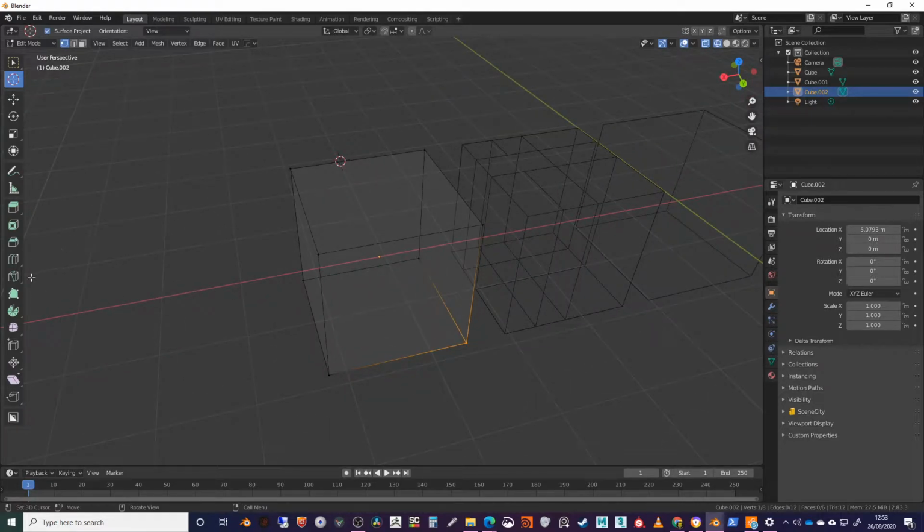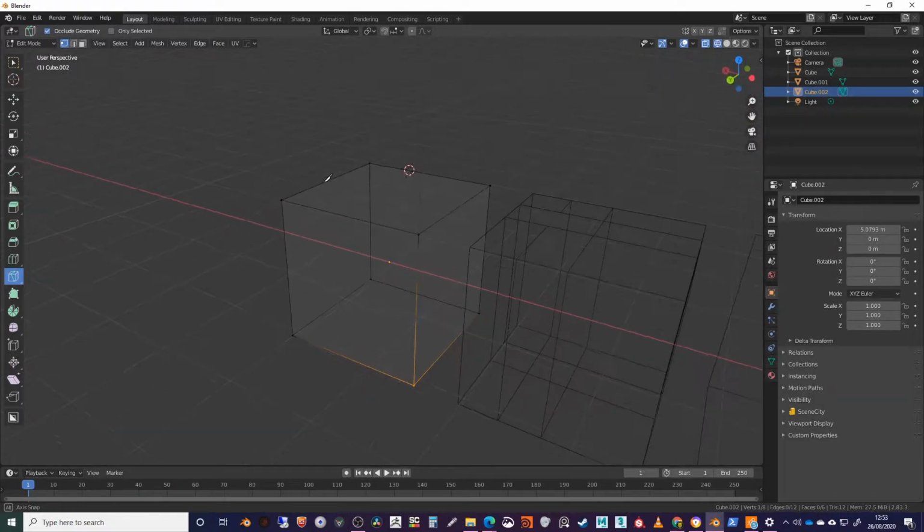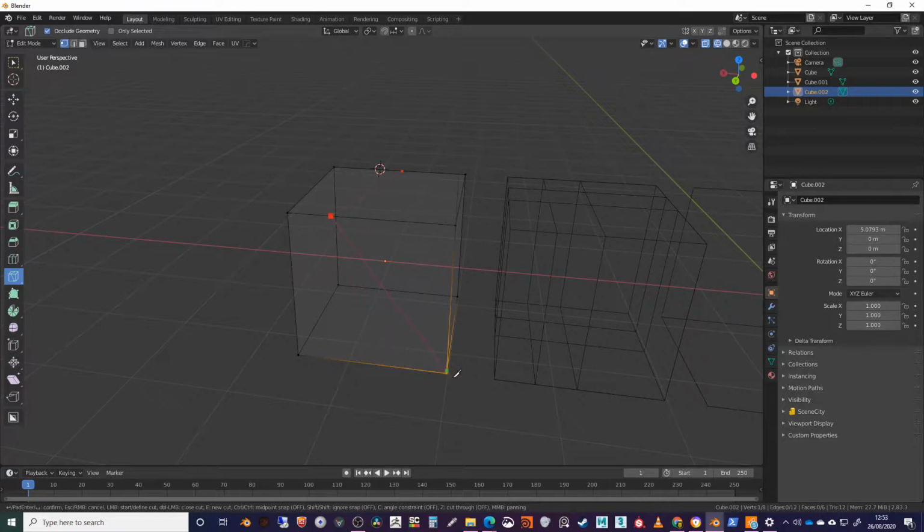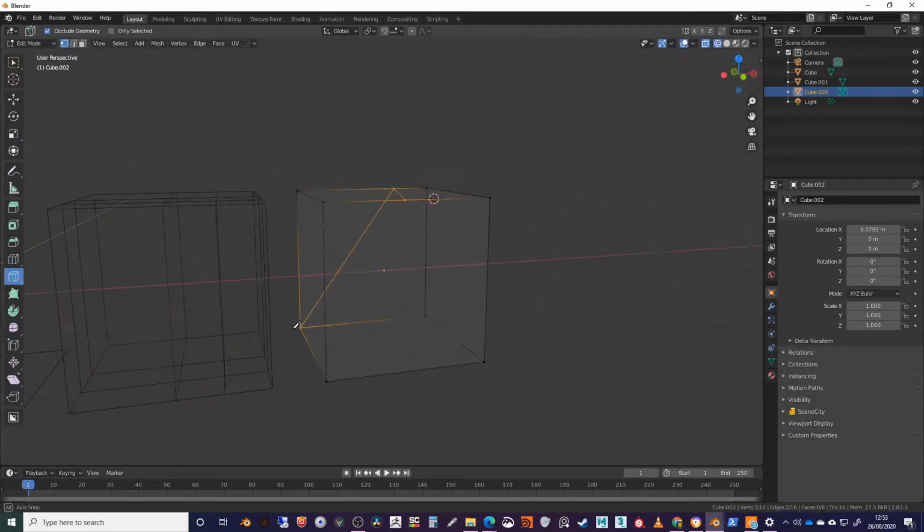So we press the knife tool, and we can click on an edge, and then we can click on another edge, and we can click on a vertex. When it goes red, you've got the actual vertex sitting over the top, something like that. And then you could press Enter, and you've made the cut in that geometry.